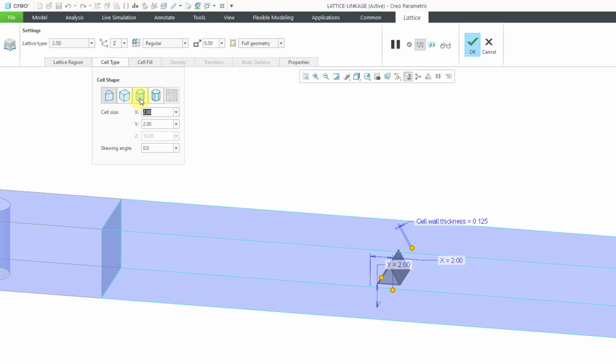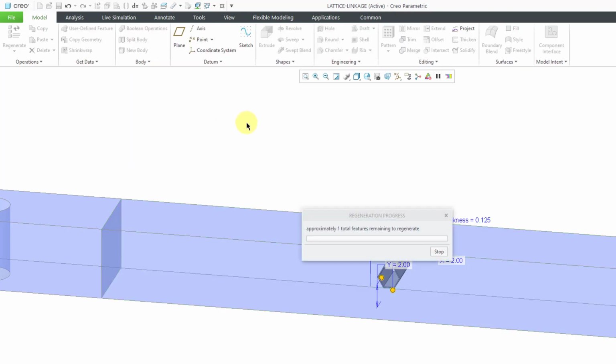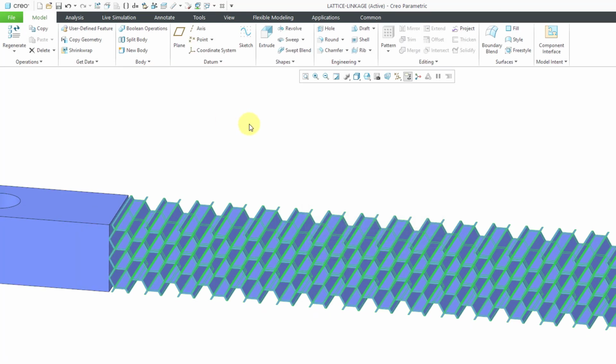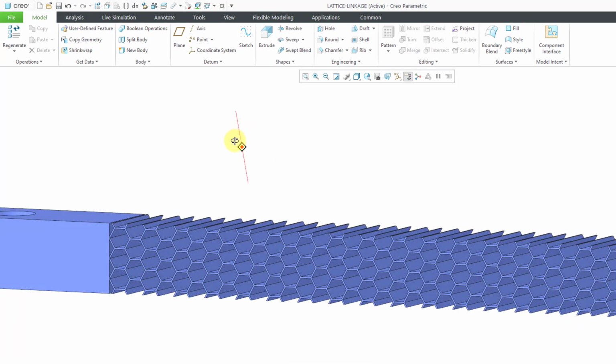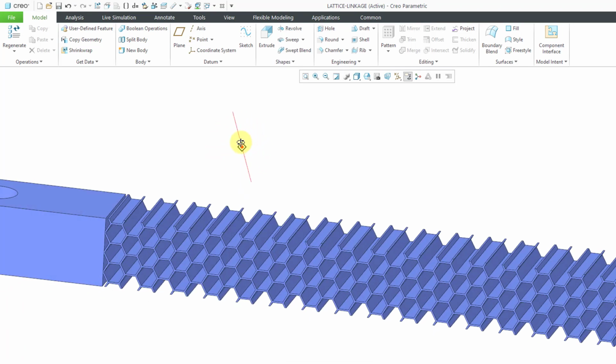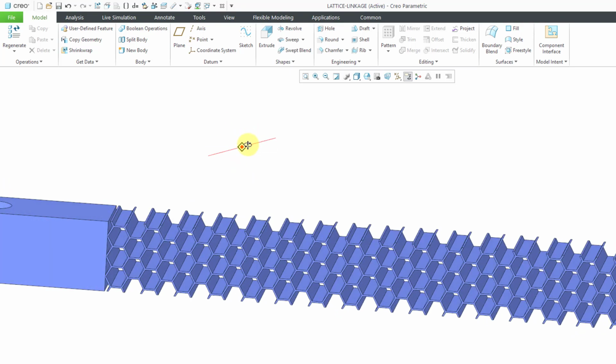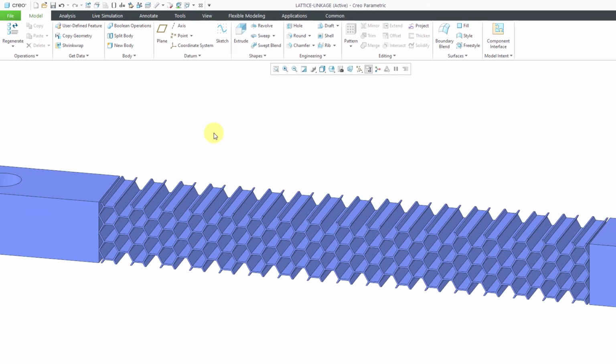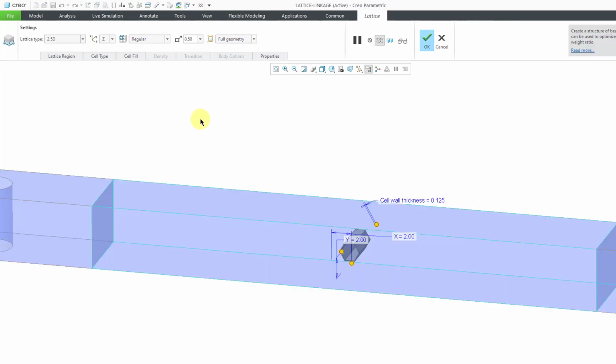Next shape that we'll take a look at is the hexagonal shape or hexagon shape. And then I will middle mouse button. And so there you see those shapes. And again, we have a bunch of dangling structures that really are not improving my integrity. Let's pick again, edit definition.